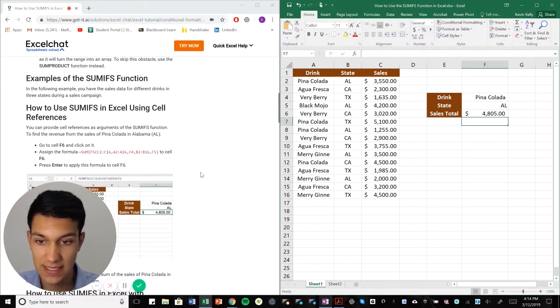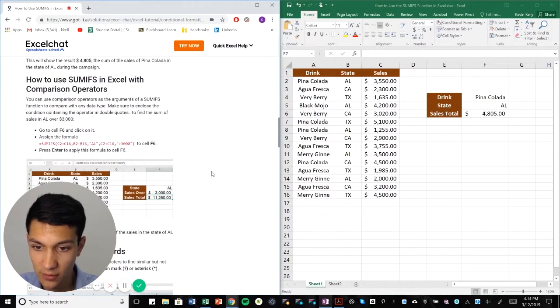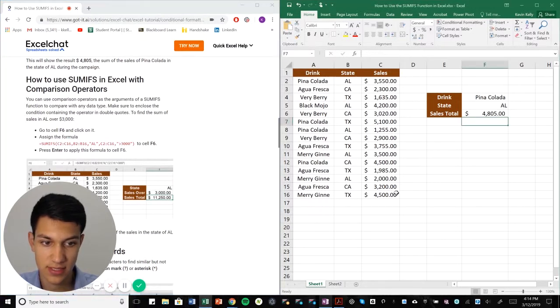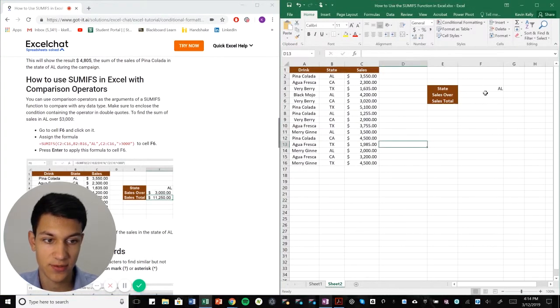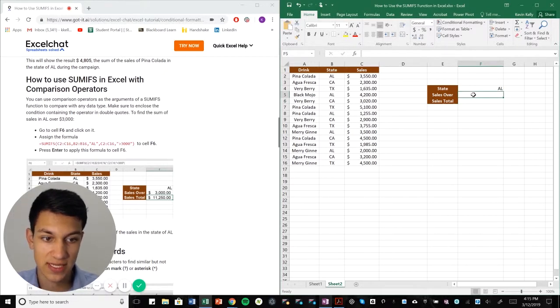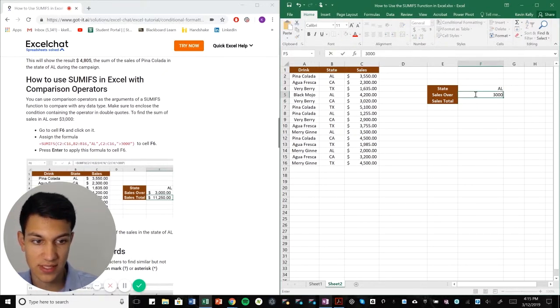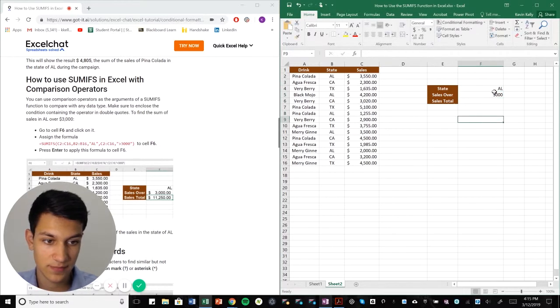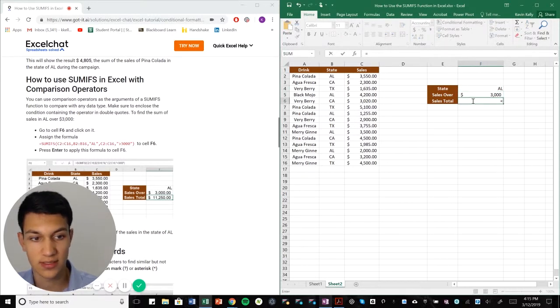Going on to the next example, we're going to be talking a little bit about a different scenario in which we have a new criteria, which is we're going to see what sales are over a certain amount. So let me walk you through this one. In this case, we're going to say, okay, sales over $3,000. So sales over $3,000 and the state of Alabama, those are our criteria. So let's get our sales total.